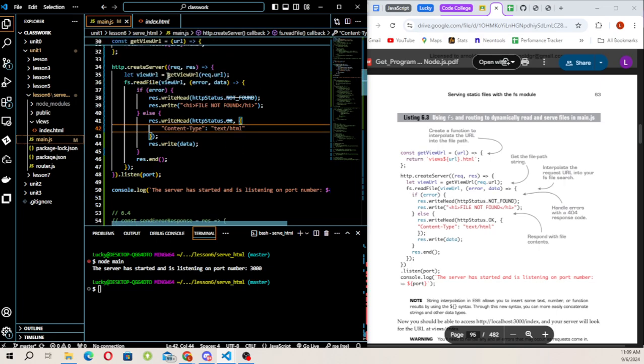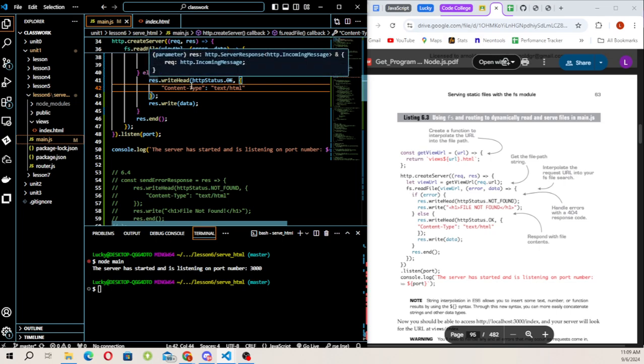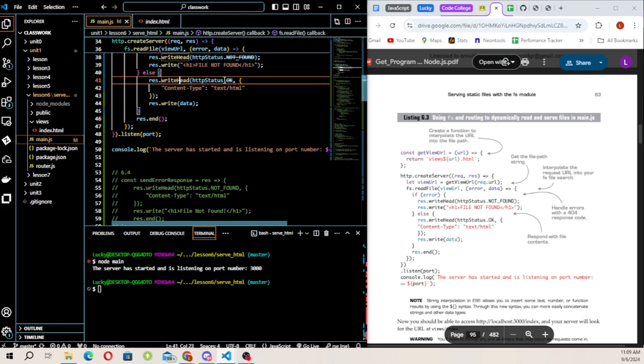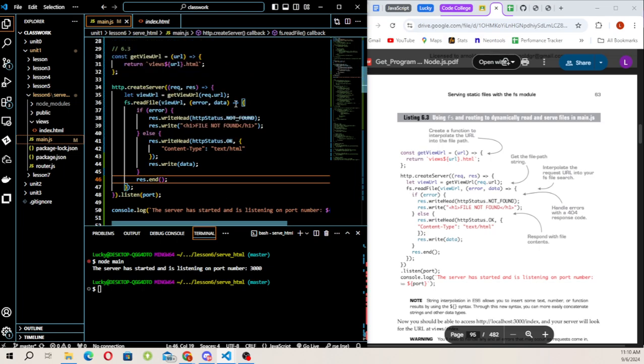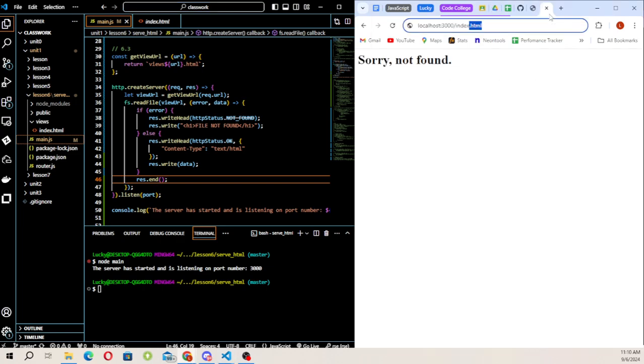Or else if we don't get an error, we actually get some data, we are going to use the writeHead method to respond with the HTTP status of 200, which means everything is okay, and we're just going to ensure the content type is HTML, and we're going to write that data onto our web page, and we are going to just end that whole response. So let me just go back.